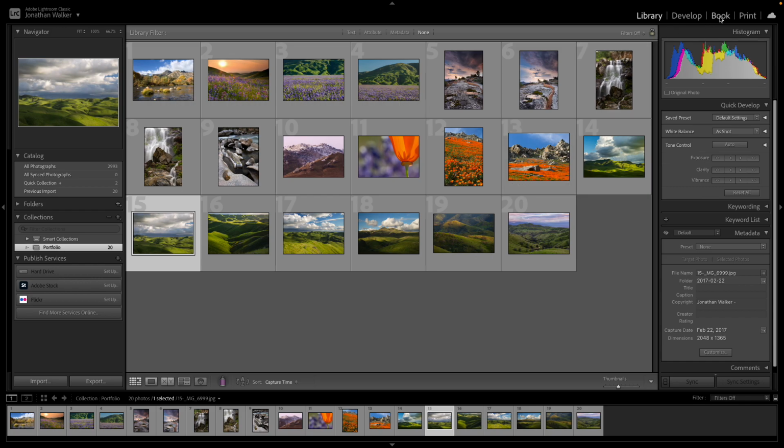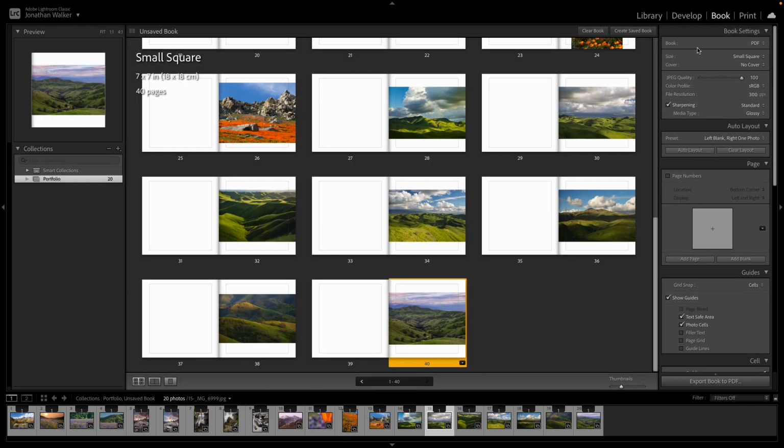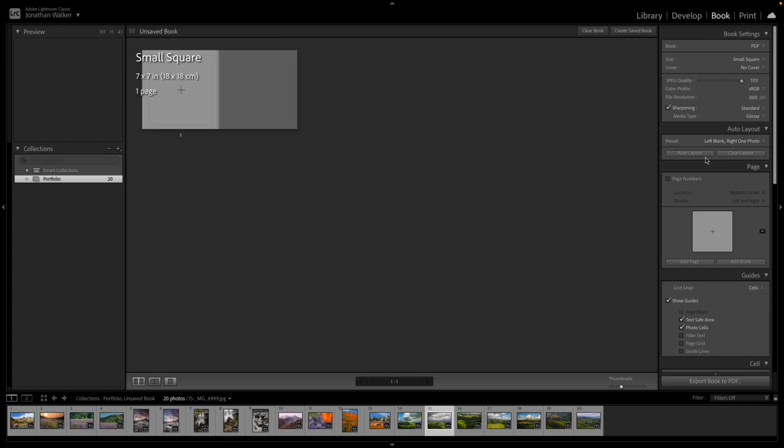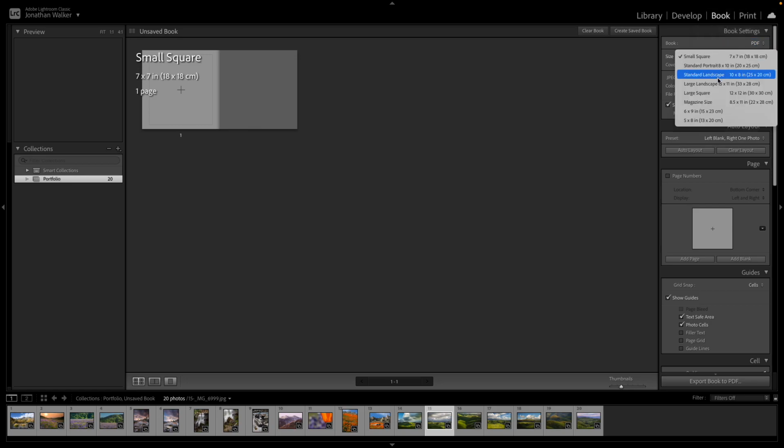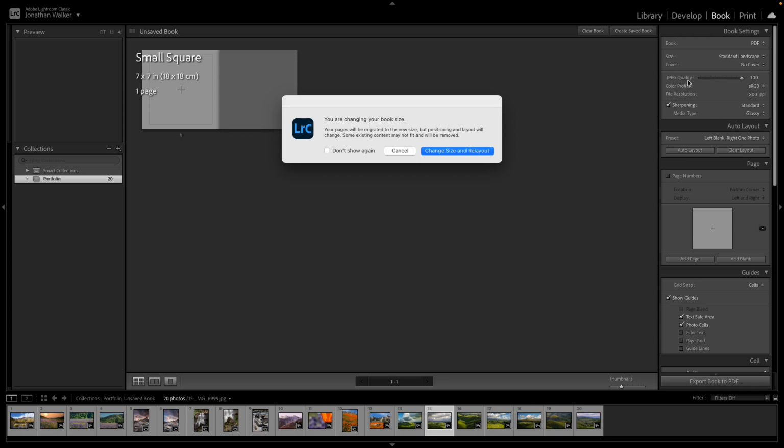So to create the portfolio, we're going to go up to Book, and it's going to automatically kind of generate a book for you. We're going to make some changes on the right side here so that we have it looking the way that we want for our portfolios. So I'm going to just clear the layout under Auto Layout. We'll go down there and set that in a moment. But the first thing we're going to do is change book to PDF. Yours is probably a blurb photo book initially. Change that to PDF. Your size, we're going to change to standard landscape.